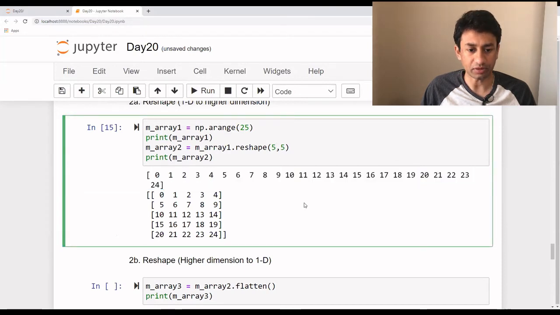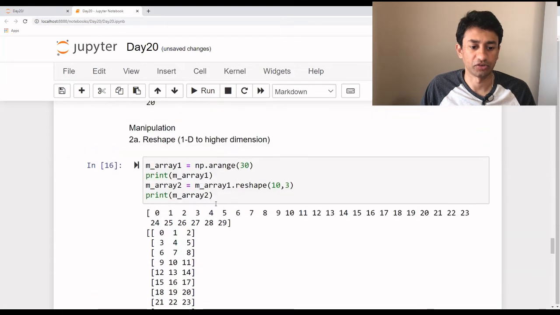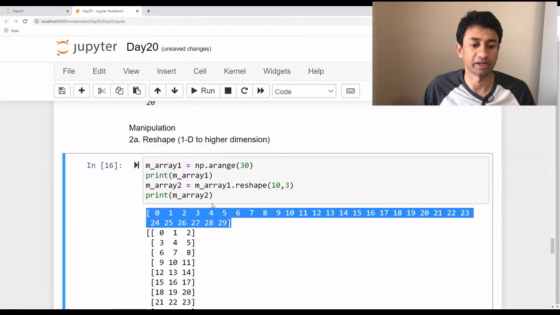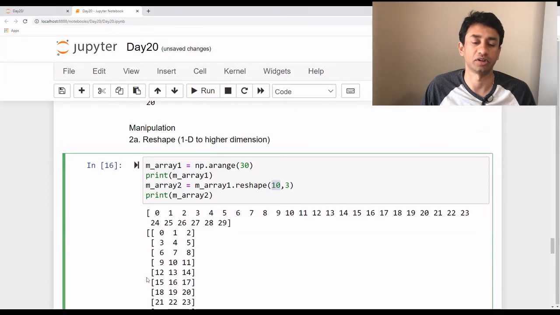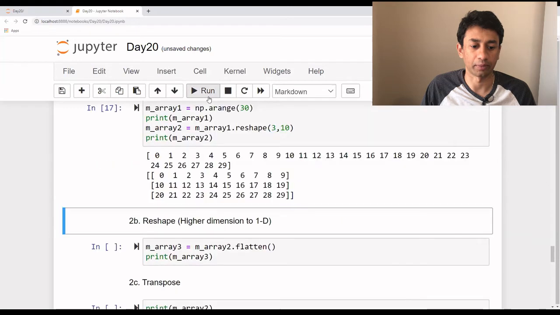So let's say I specify here 30, and let me make this 10 and 3. Let's see now what happens. Yeah, so as you see here, now I have 30 elements, and when I reshape into 10 rows and 3 columns, that's how it is generated. The first value here is the first dimension, the number of rows, and this one is the number of columns. If you swap this, it would create an array with 3 rows and 10 columns.